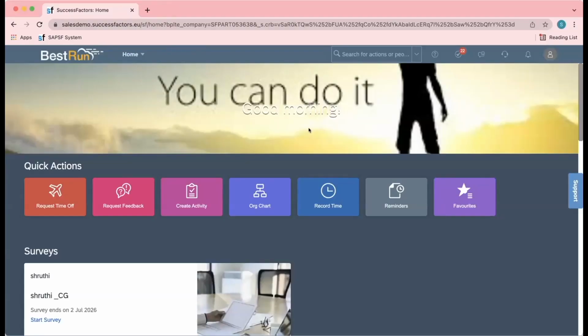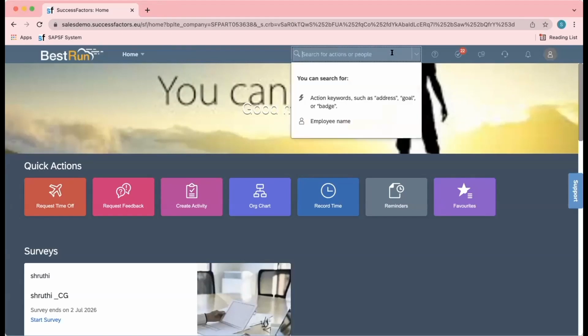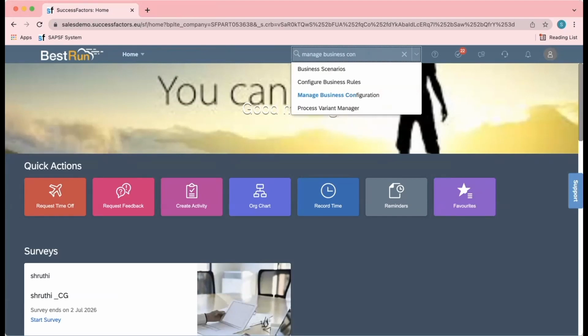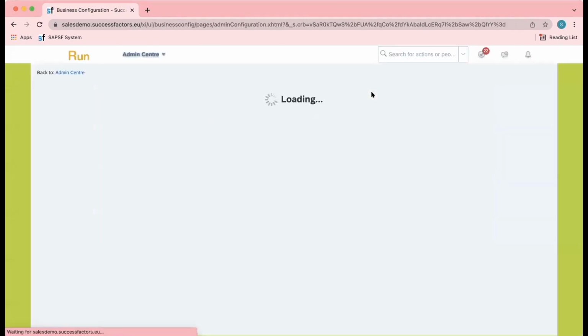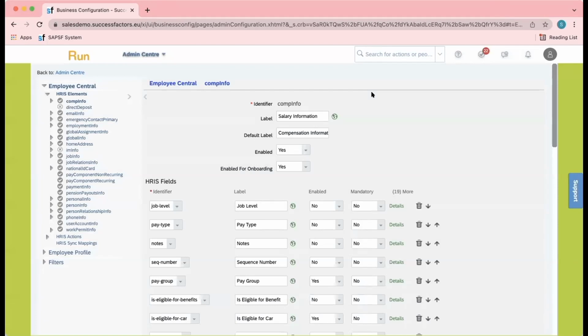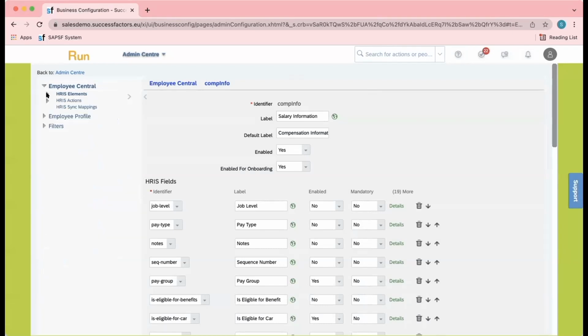I'm on the SuccessFactors system. Once I have logged into the SuccessFactors system, as I told you, let me give you a brief about the succession data model. Manage Business Configuration. Under Manage Business Configuration, you can see the complete succession data model elements. Whatever we have on the left-hand side are the HRIS elements, human resource information system elements.